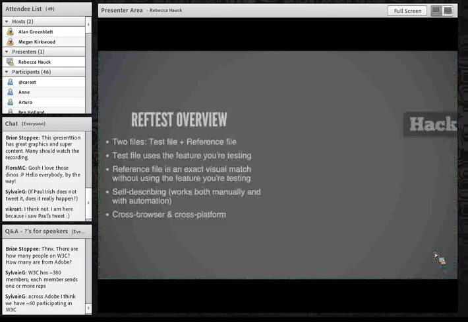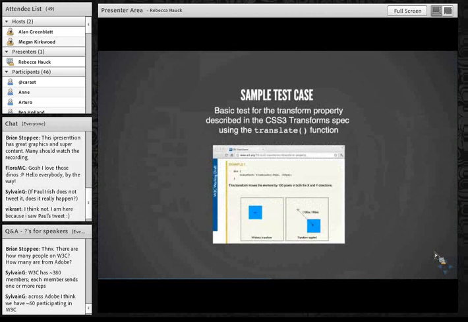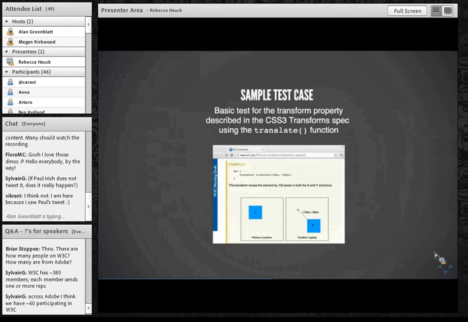So the next thing, I'm going to walk you through a sample test case. This is a basic test case for the CSS transform spec. It's the transform property. This is actually a screenshot taken right from the spec that shows moving an element 100 pixels in both the X and Y direction. And sometimes when writing tests, it's good to start with the examples because you get a nice little diagram like this and you can visually see how the feature is supposed to work.